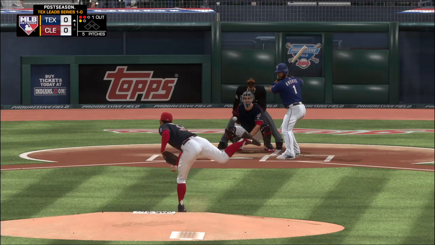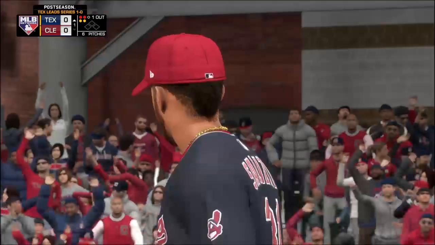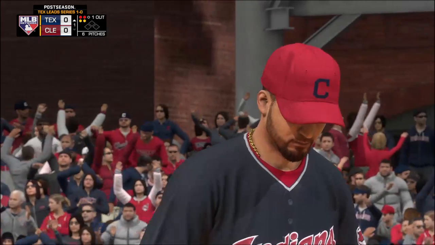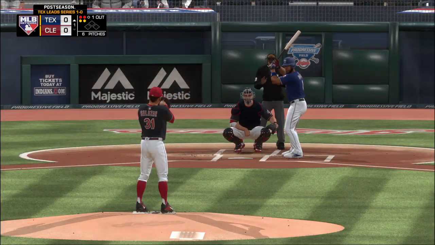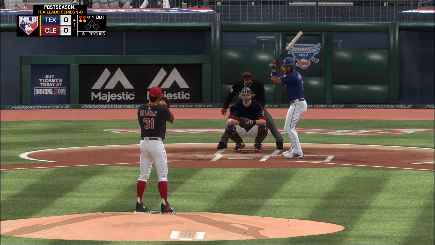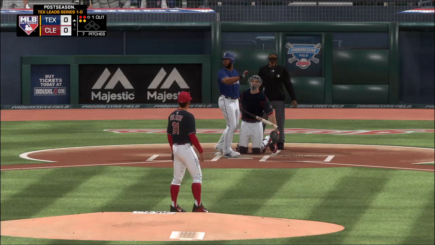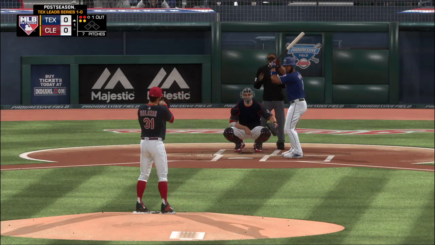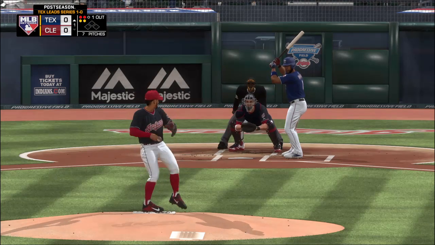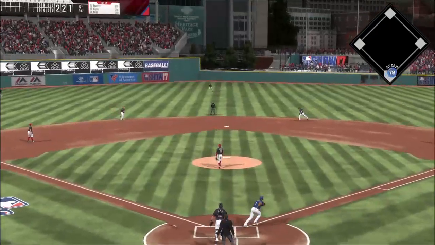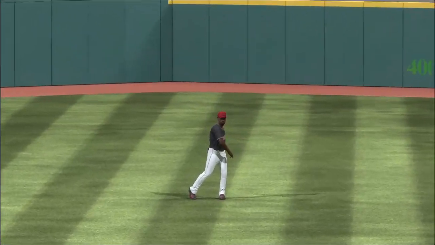Into the windup. Here's the 2-1 pitch. To 2-2 now. Into the windup. Here comes the 2-2 pitch. Fouled off into the seats behind first. 1 out, nobody on. This is skied into the air to straightaway center. Bourne will put this one away, and that's out number 2.